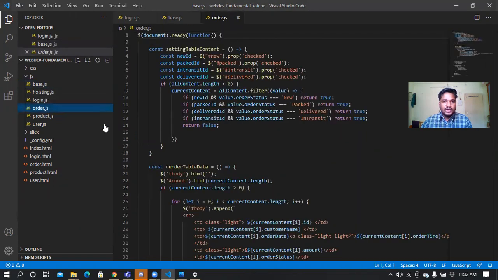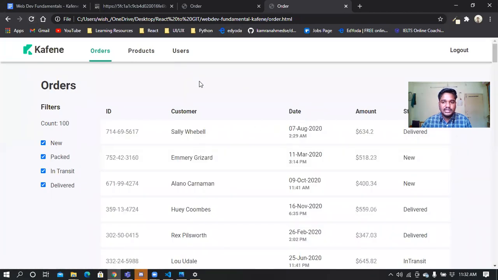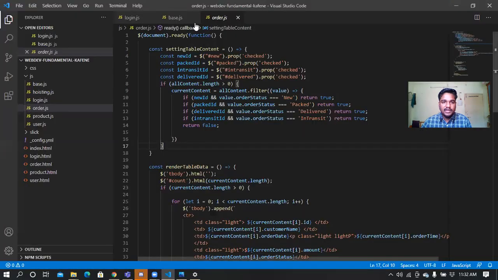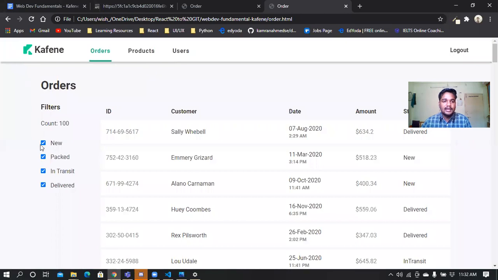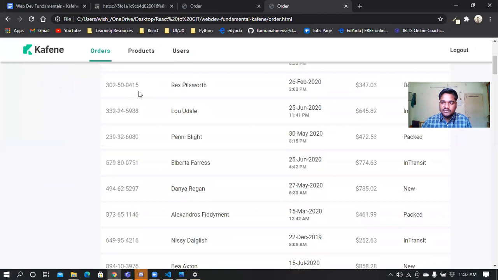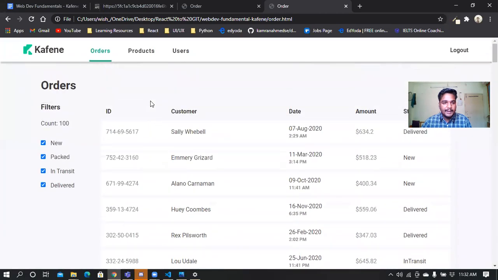Moving on to the order.js page. In here, as per the functionality, whatever data we receive is through the API call given in the base.js file. As you can see, in the order.url, I've given the order URL in here. After the API call, I will receive the data, whatever is present at the backend.